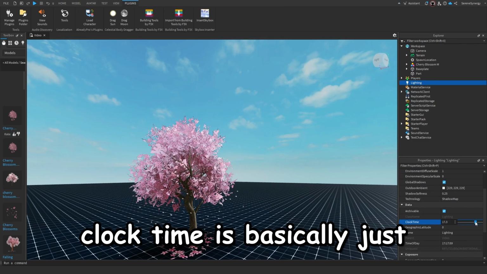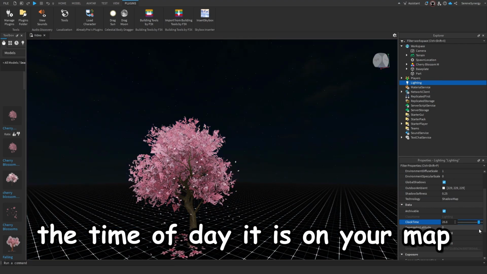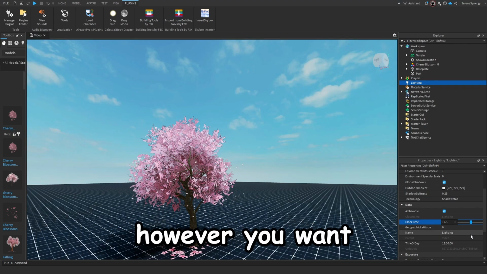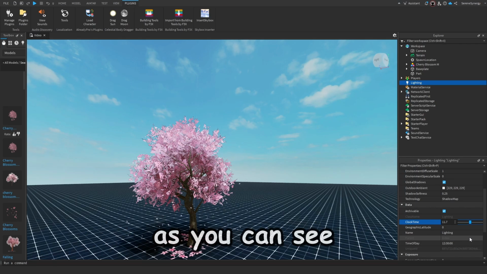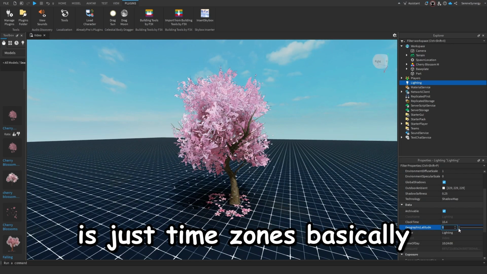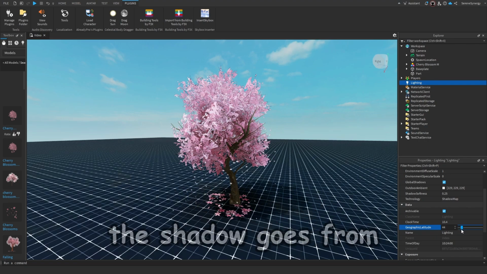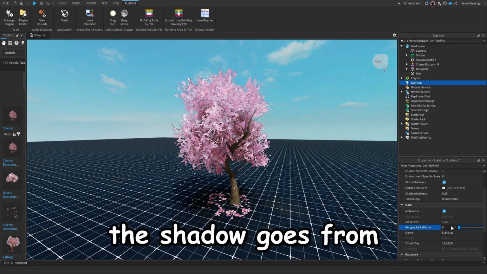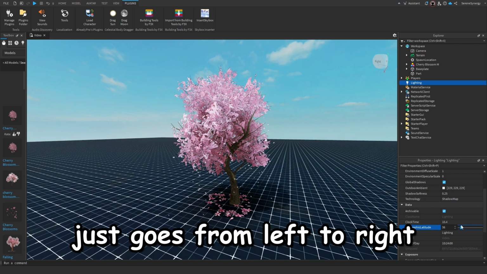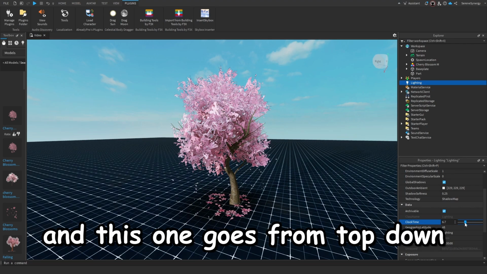Clock time is basically just the time of day it is on your map. You can script this and make it go from day to night however you want. It also changes the shadows that you can see. Geographic latitude is just time zones basically. You see how the shadow goes from the y-axis to the x-axis. I think this goes from left to right, and this one goes from top down.